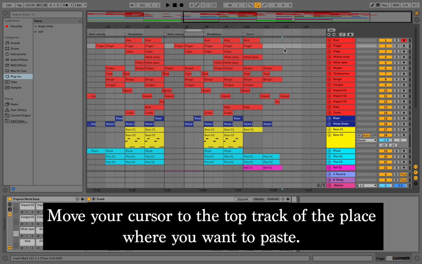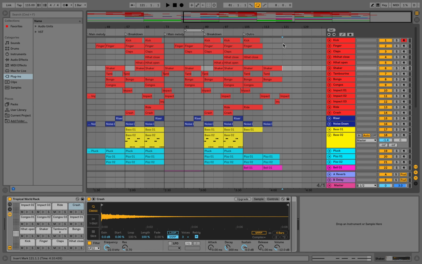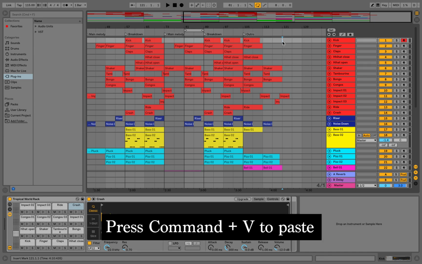And then here you have to choose the top track. Not here, the top track. And press Command V. Okay, so this part that you copied is pasted here.